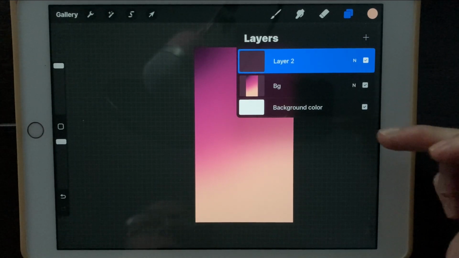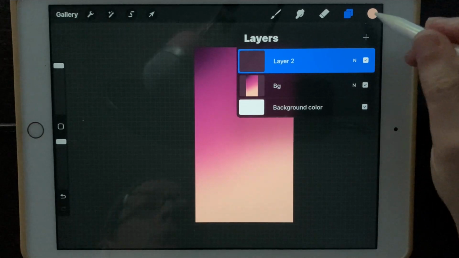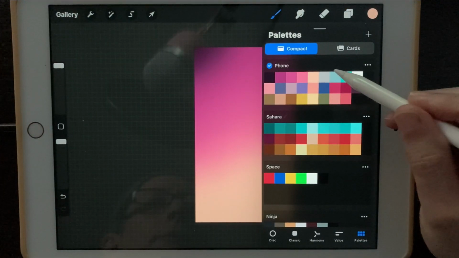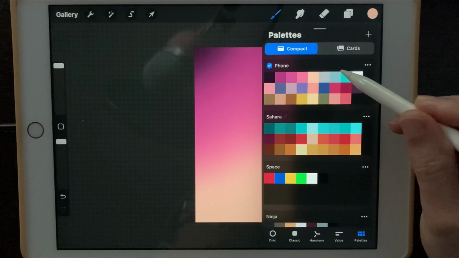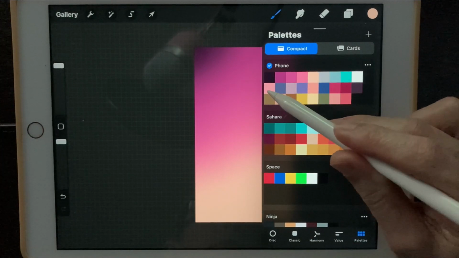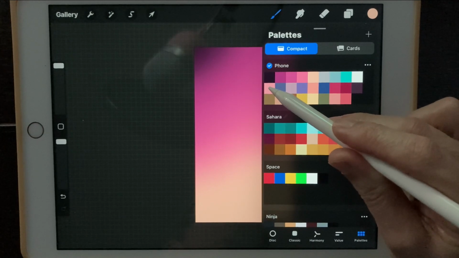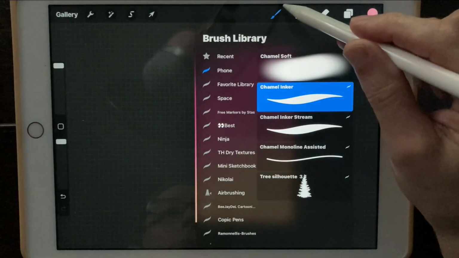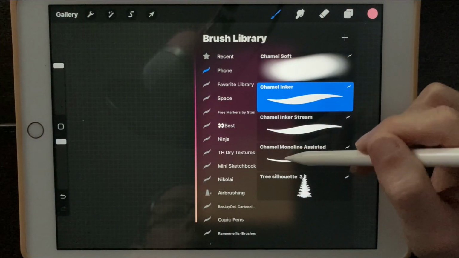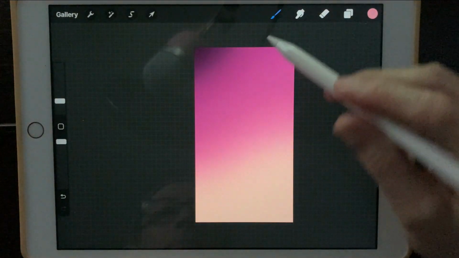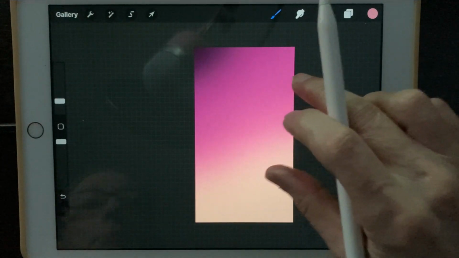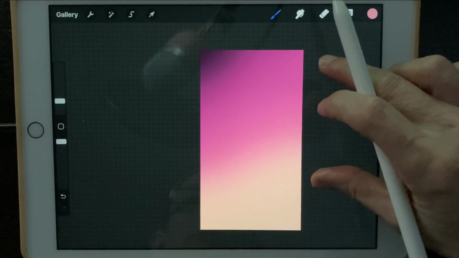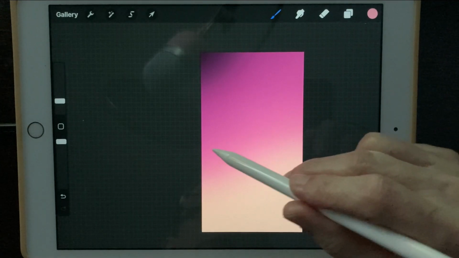And the first thing we're going to do is let's do some mountains. So go up here on our color palette and maybe this second column, first color here. Click on that one. And I'm going to change to the monoline assisted brush. We're going to put us a mountain in here. And you can make it any way that you want. It doesn't matter exactly how it looks. Just make it yours.